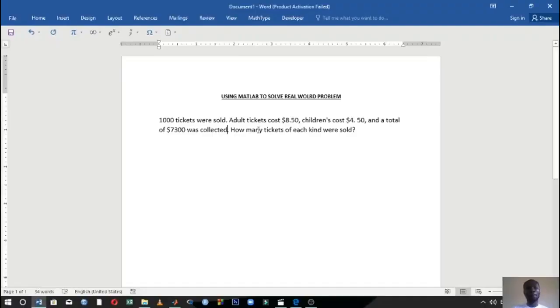Today I'm going to show you how to use MATLAB in solving a real world problem. Let's take a look at this example. 1,000 tickets were sold in a certain program. An adult ticket costs $8.50 and a children's ticket costs $4.50. A total of $7,300 was collected. How many tickets of each kind were sold?